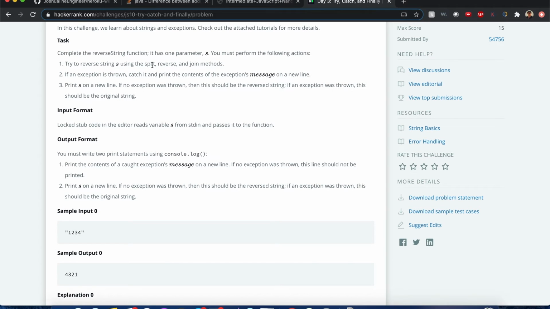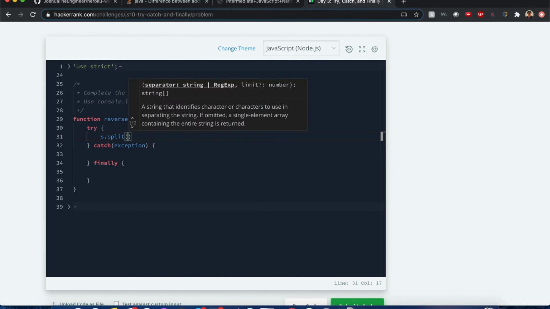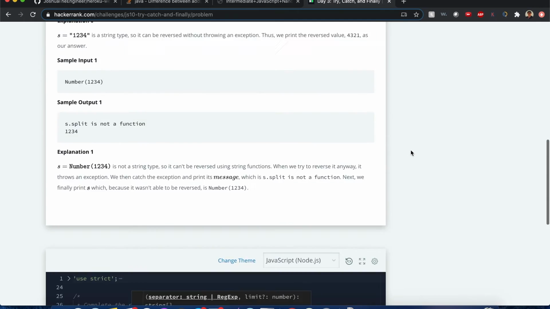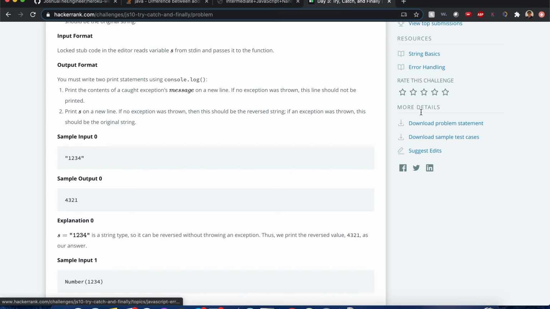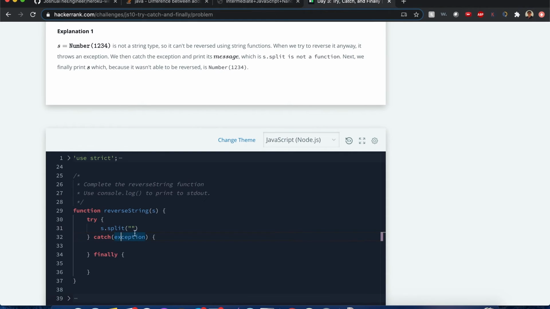Here it's telling me to try to do split, reverse, and join methods. Alright, so I'm going to say s.split, and I split it by an empty string right here. That means it's going to turn into an array. Split, join, and reverse are also mentioned in the JavaScript documentation, but I'll give you a short explanation. Split means that you can split the string into an array based on whatever character you define right here. In this case, there's no character defined, so it just splits by each character of that string. For example, if I do ABC, it's going to turn into A, B, C, if this was a string.